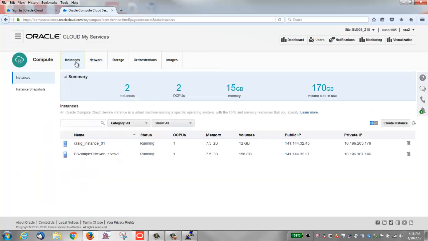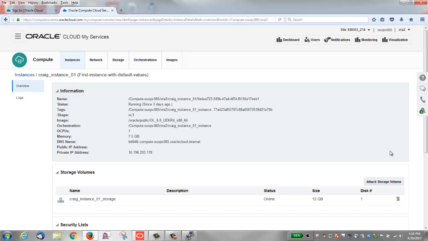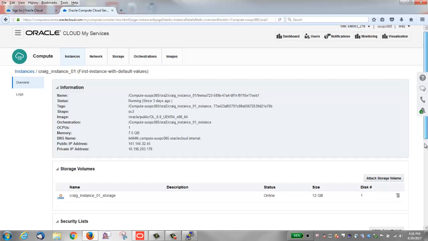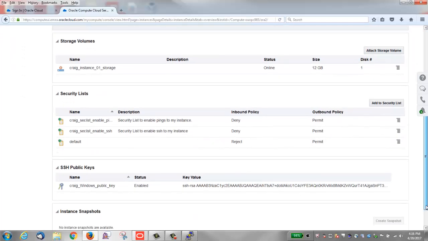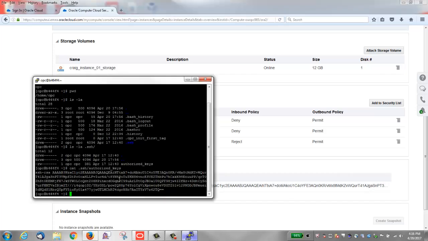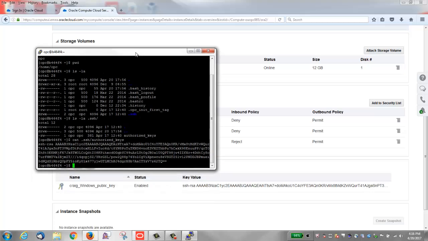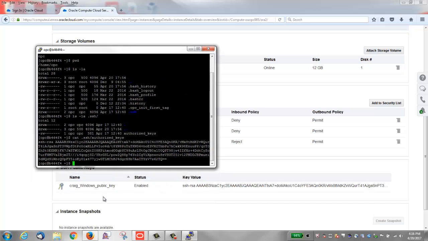To verify that, we'll go back to the web console, click the instance tab, click the view menu for our instance, scroll down to view the SSH public keys, and you'll see the key value there for our public key. And then I'll open up the connection again and compare, and you'll see that the contents of the authorized key file is in fact the same as the key value.